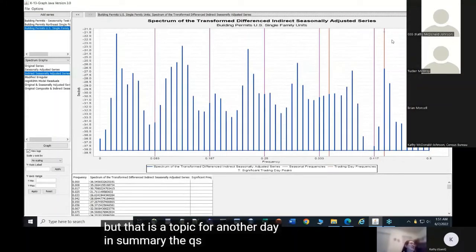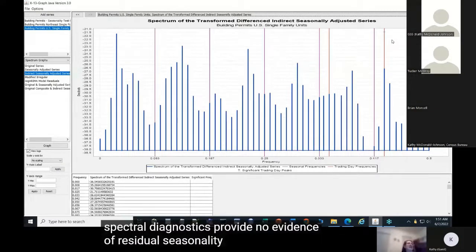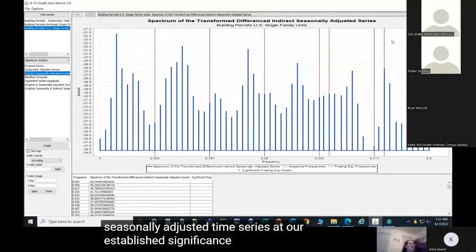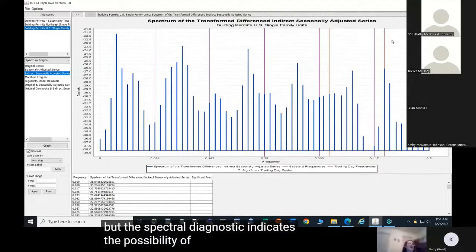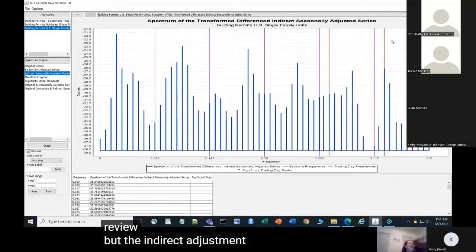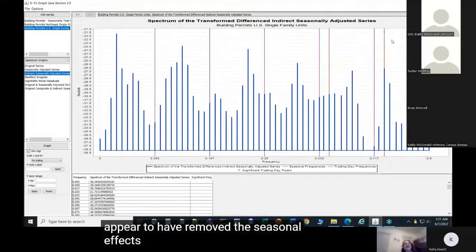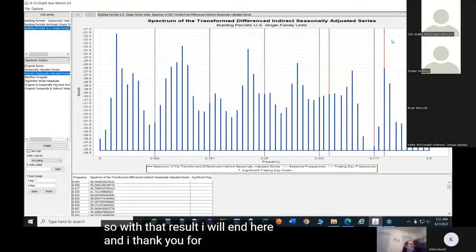In summary, the QS statistics and the spectral diagnostics provide no evidence of residual seasonality in the composite seasonally adjusted time series at our established significance levels. But the spectral diagnostic indicates the possibility of residual trading day effects. So this adjustment warrants further review, but the indirect adjustment does appear to have removed the seasonal effects. So with that result, I will end here, and I thank you for your time and your kind attention.